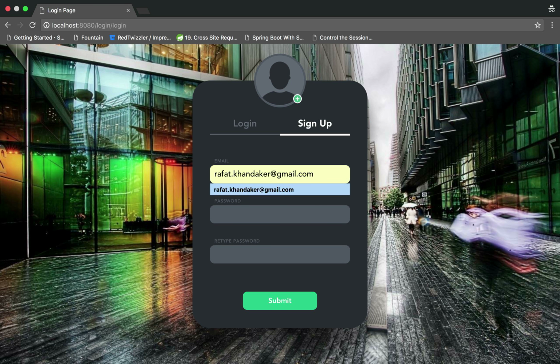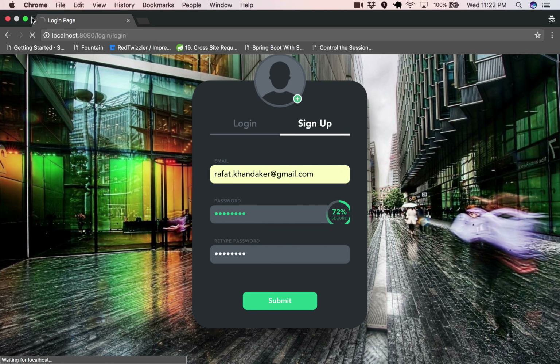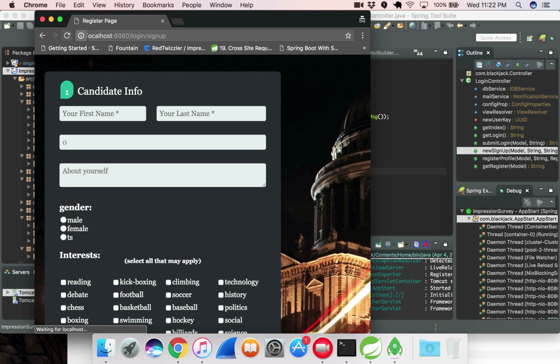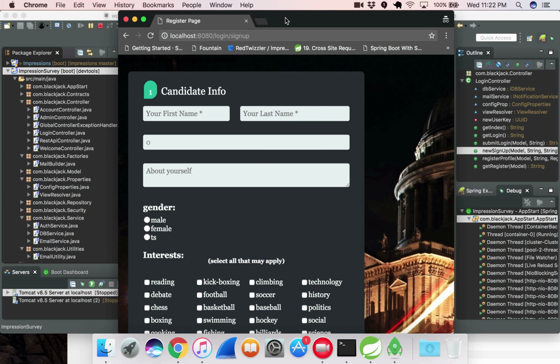I'm going to use my real email, and I'm going to use my password. The JavaScript will kick in every time there's a change. 1, 2, 3, and then add a special character. Go green. There we go. Okay, I'm going to submit. Once I submit, you see that there's looping and it returns a register page.